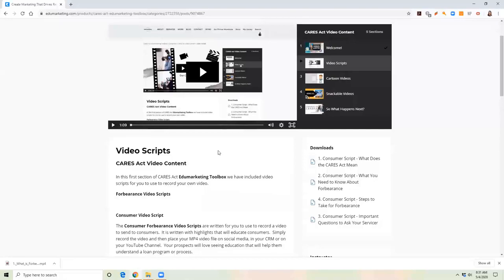So for example, in this, the first thing you're going to do is you're going to click on Play the Video. The next thing you're going to do is to click on Downloads. And in this package, we have downloads of scripts and videos that someone can use. And then you'll walk them through the steps. So here you're going to open up the document.